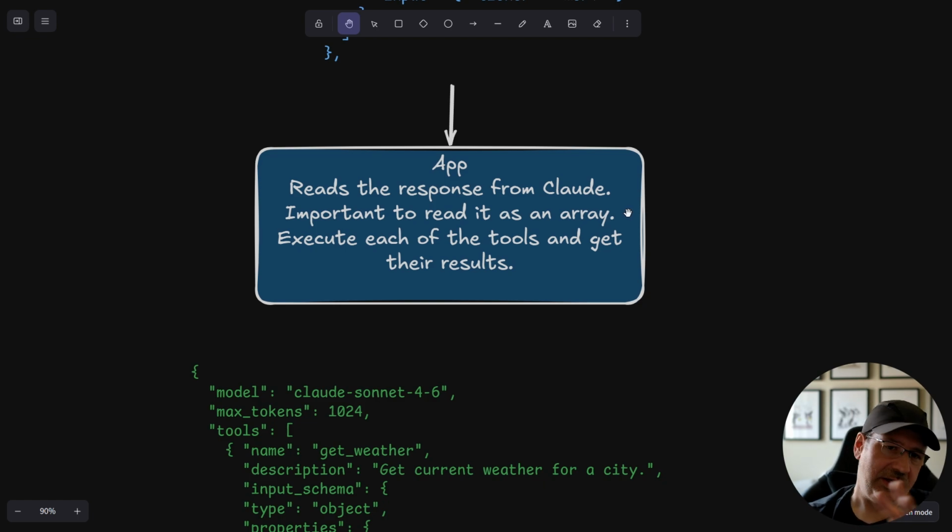You could say, nope, I just want the first thing off of that array and I'm going to act on that and nothing else. In this case, we are saying we are going to loop through the whole array, figure out all the things that Claude wants from us, and then we're going to execute in parallel. So this is what our application is doing within our code.